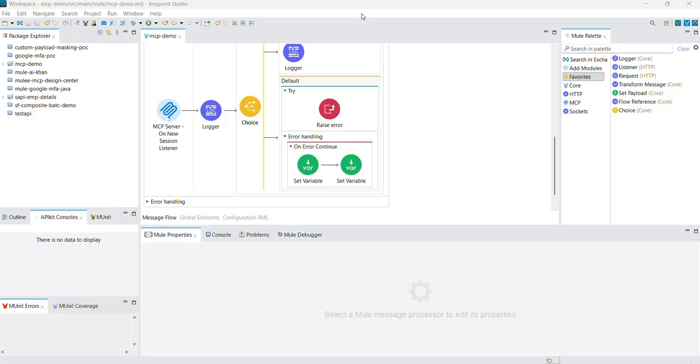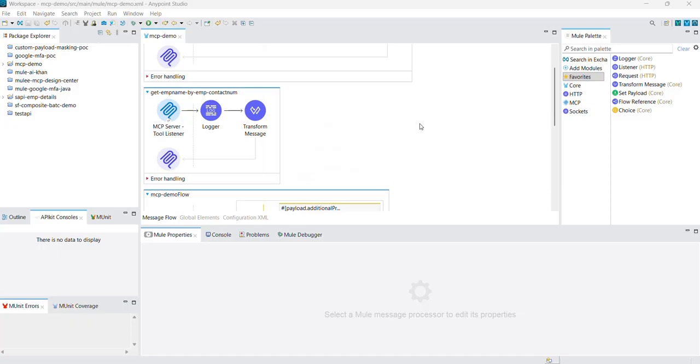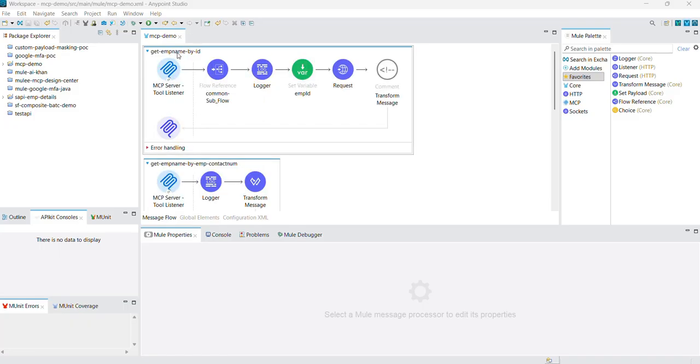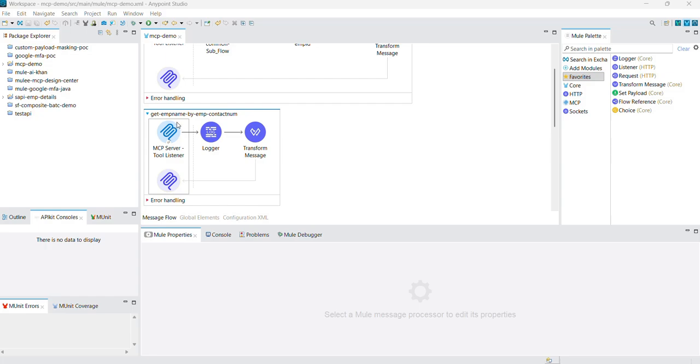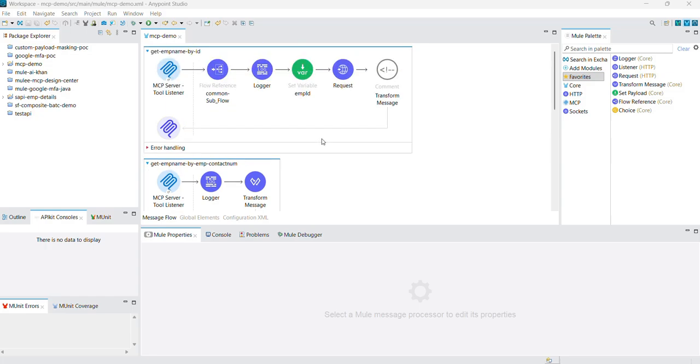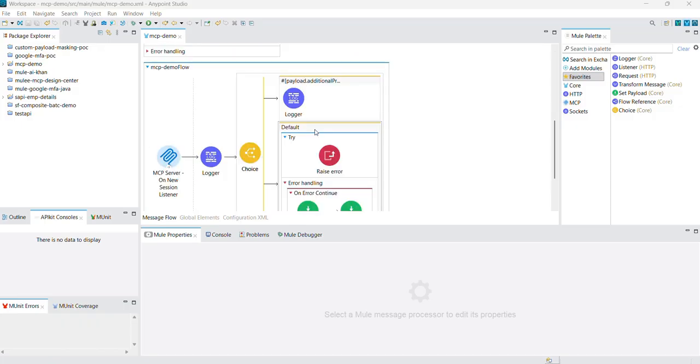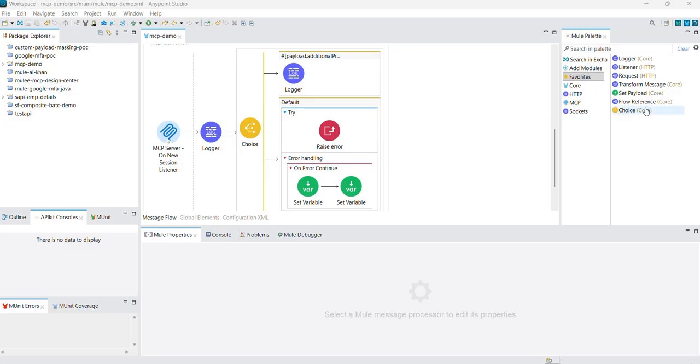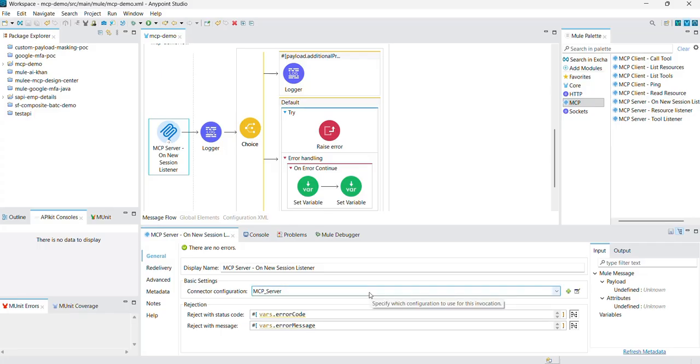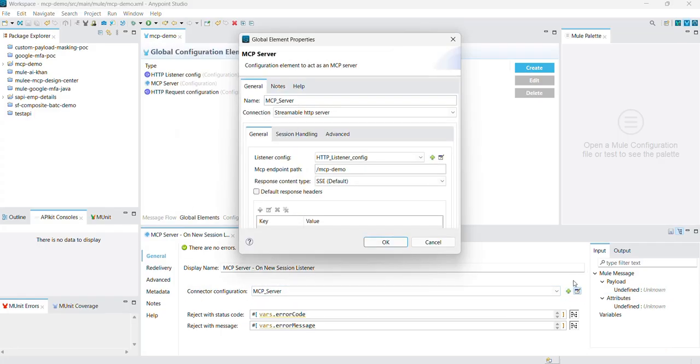This is my application where I have added two MCP tools. One is for get employee name by ID, and another one is for get employee name by employee contact number. Suppose we have multiple MCP tools and we want them authenticated once the session is established. So I have added this flow where I have dragged in this MCP On New Session Listener. In this configuration, I have just used the same existing configuration.